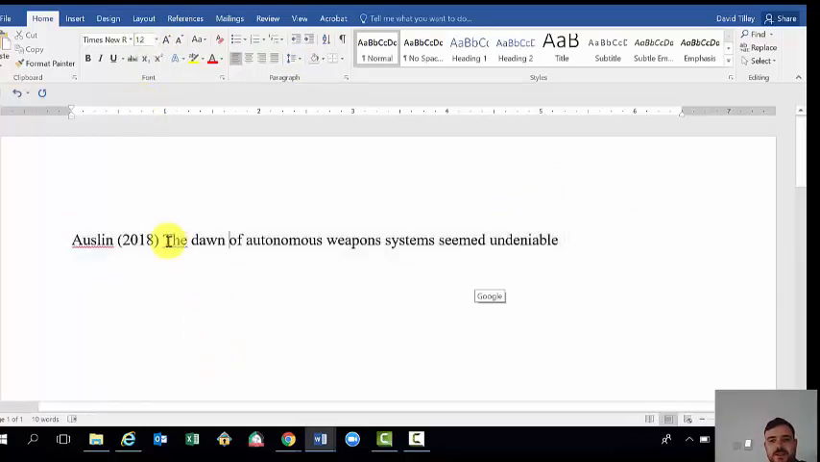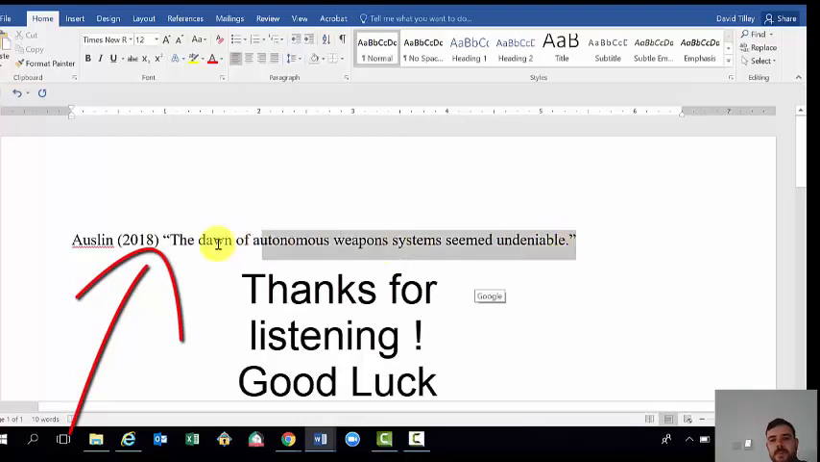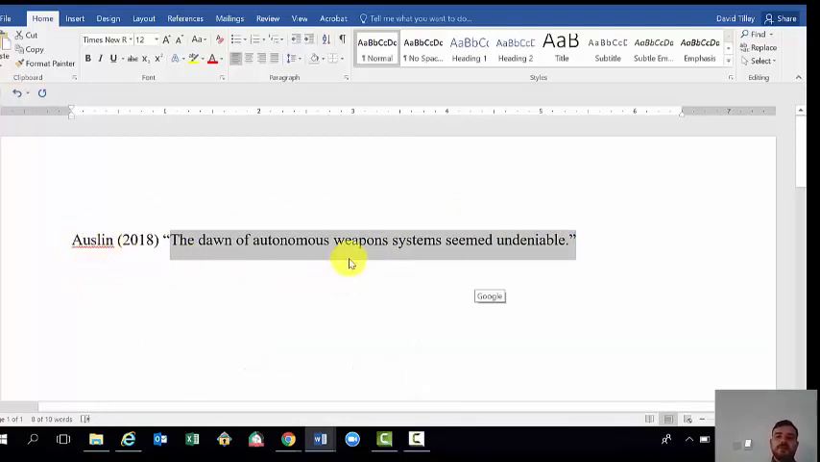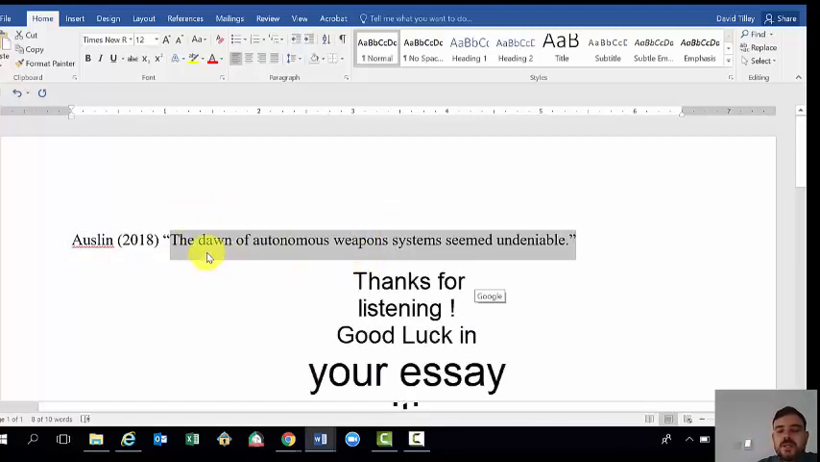All right. Now, obviously, these are not my words. They belong to Auslin, because I've just copied them directly. We need to now put them in quotation marks. So let's put quotation marks around the sentence that I've copied. This shows the reader that the words in quotation marks are not yours, they belong to Auslin. You have copied them directly. So that would be an example of making a direct quote in APA style.